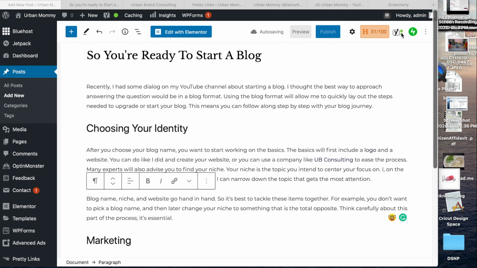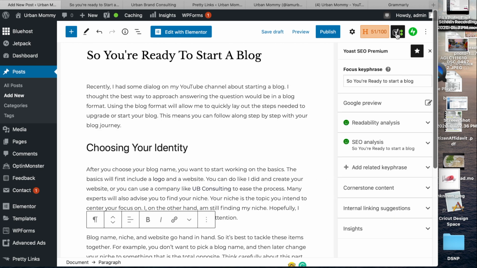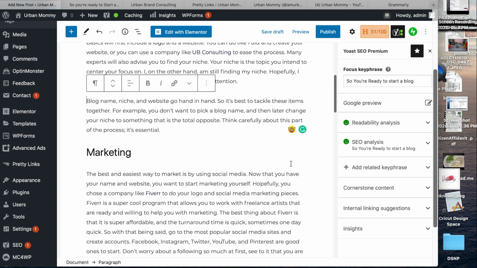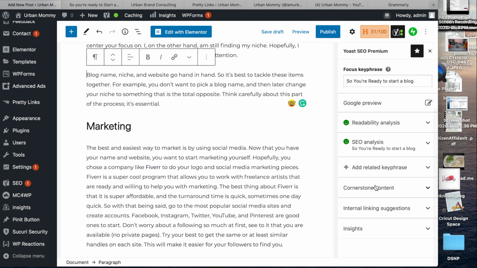Can you see this? I have 2 green dots. So you know what that means? That means that my search engine optimization is finally really, really good. I have a really good chance of being recommended. My readability analysis is good and my SEO is good. All right.